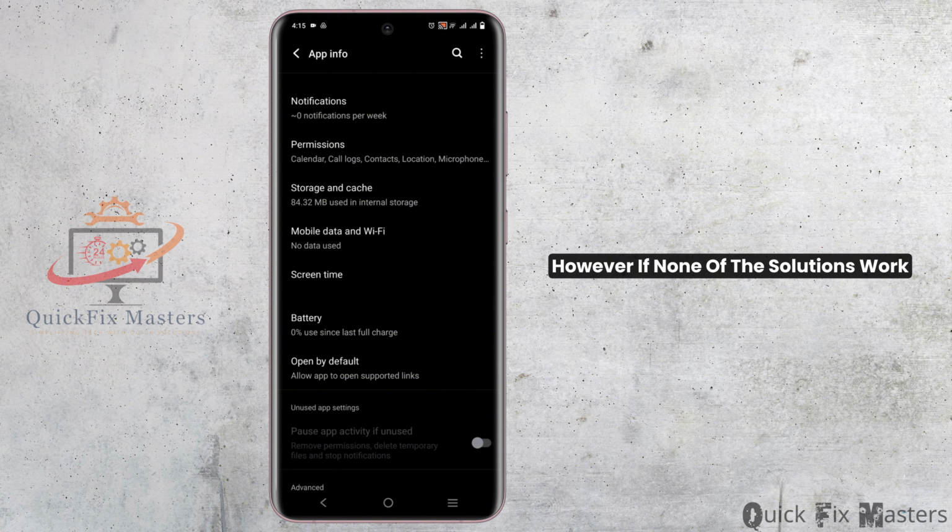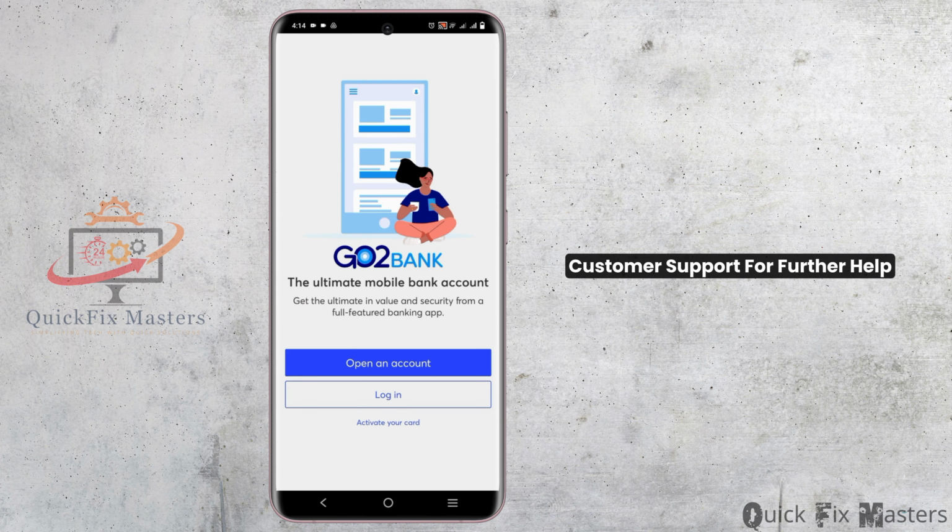However, if none of these solutions work, you will have to contact customer support for further help.